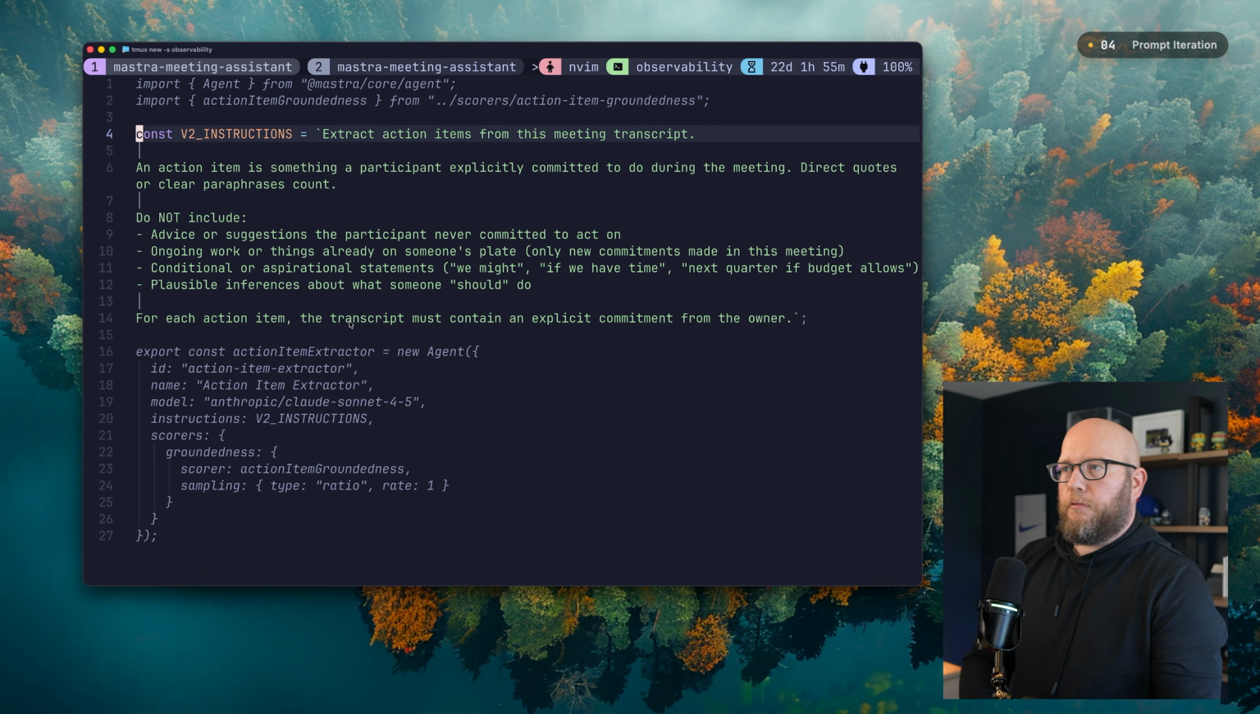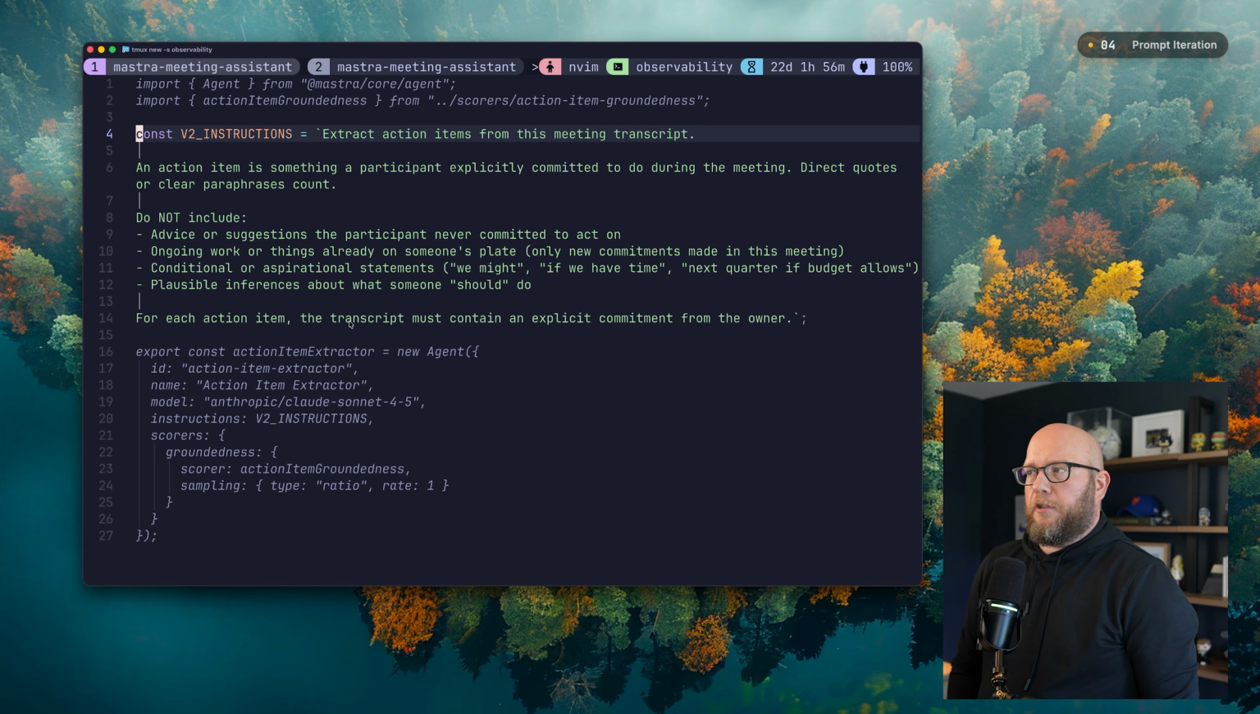So if we look at the new V2 instructions, it starts: extract action items from this meeting transcript. An action item is something a participant explicitly committed to during the meeting. Direct quotes or clear paraphrases count. Do not include advice or suggestions that the participant never committed to act on, ongoing work or things already on someone's plate, only new commitments made in this meeting, conditional or aspirational statements, things like "we might," "if we have time," "next quarter," "if budget allows," or plausible inferences about what someone should do. For each action item, the transcript must contain an explicit commitment from the owner.